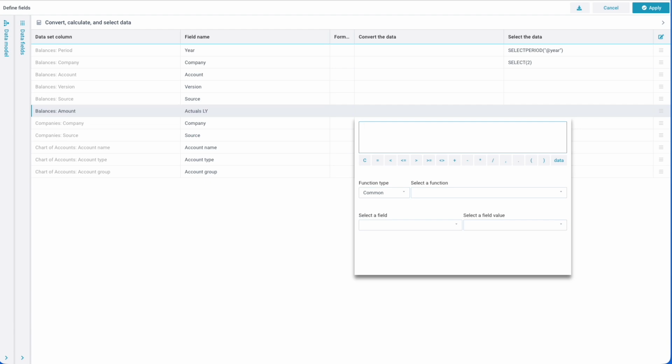The field I want to retrieve is the amount field. So I rename amount to actuals last year. And then I use PERIODSUM to calculate that value. Inside the function, I use the amount field from balances. And then I apply the period parameter for last year, full year.